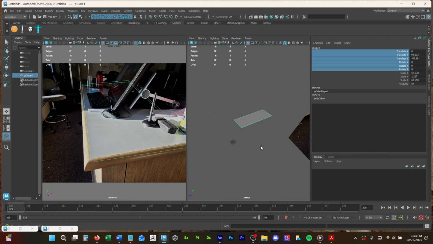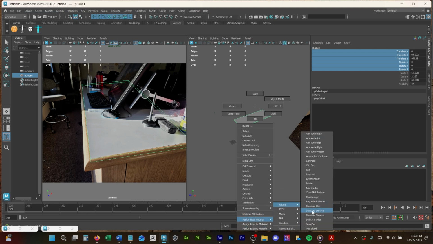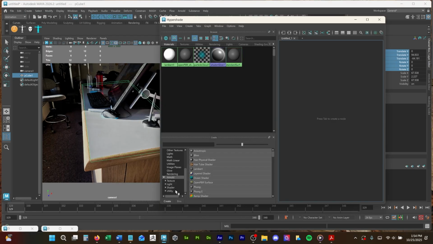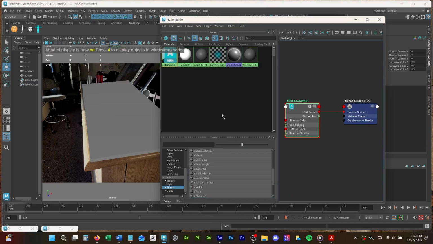Next thing I want to do is assign the matte shadow shader. So I can assign new material, Arnold, and standard surface is there, but looks like the matte shadow is not. So I have to go to the Hypershade, Arnold, and I'll click on shader so I have fewer to choose from. Makes it easier to find. And the aiShadowMatte, and I'm going to middle mouse drag that onto the object.